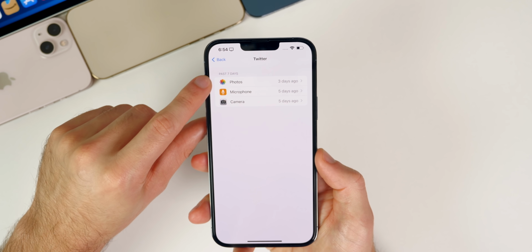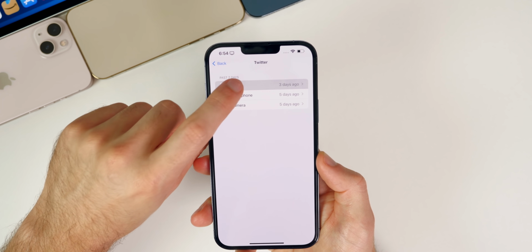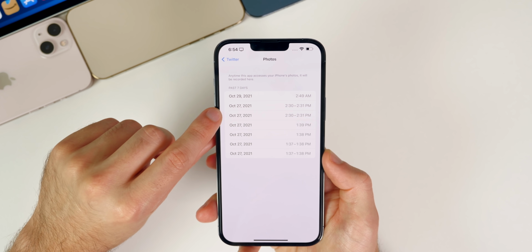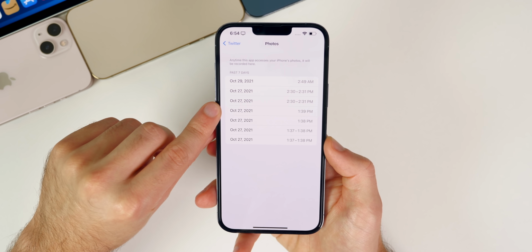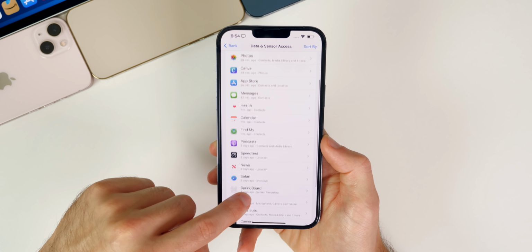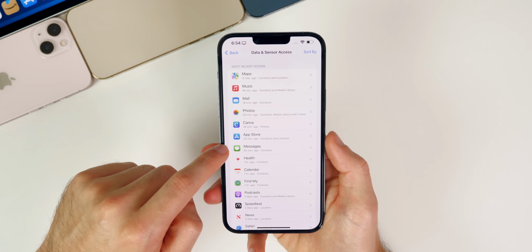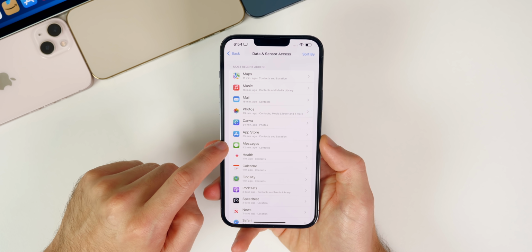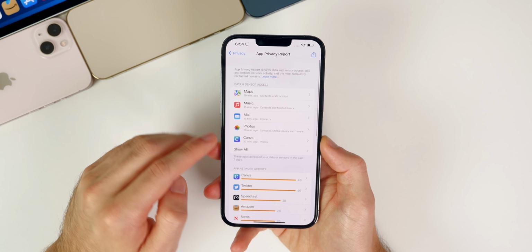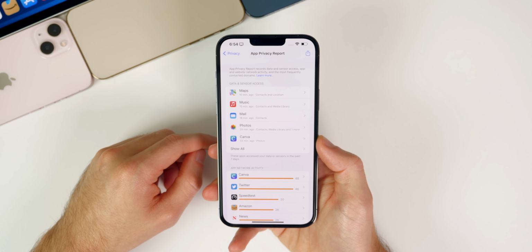So if we go into here, let's just go to Twitter, for example, you'll see that in the past 7 days, it used my photos, my microphone, and my camera on different instances. So if I go to photos, you can see the exact time and date when Twitter accessed my photos. And you can do this for every application, like I said. So super, super useful feature. Definitely something that these sketchy application developers are going to hate. But this is an awesome feature that you definitely need to turn on and pay attention to. At least check it, maybe once per week.